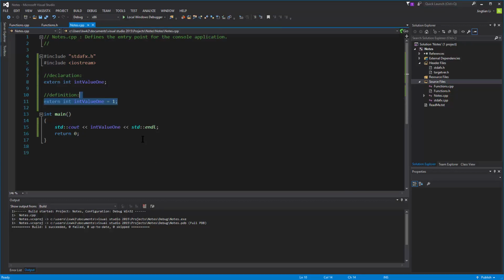So the difference between definition and declaration is declaration only tells the compiler that something exists, its name and its type, so the compiler knows how to use it. But the actual definition of the variable is somewhere else, and the linker is in charge of finding it. And a definition is a declaration with initialized value and memory, meaning it's actually defined. So this line does that.